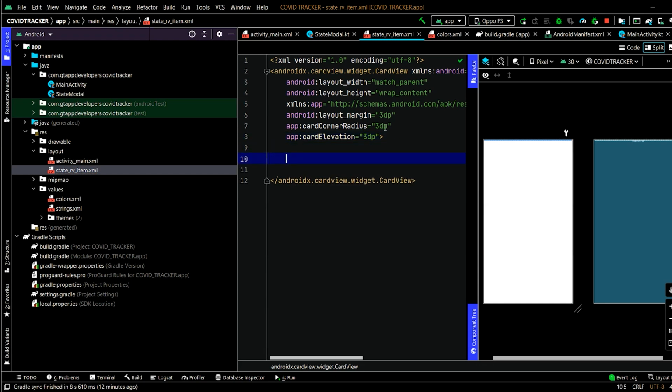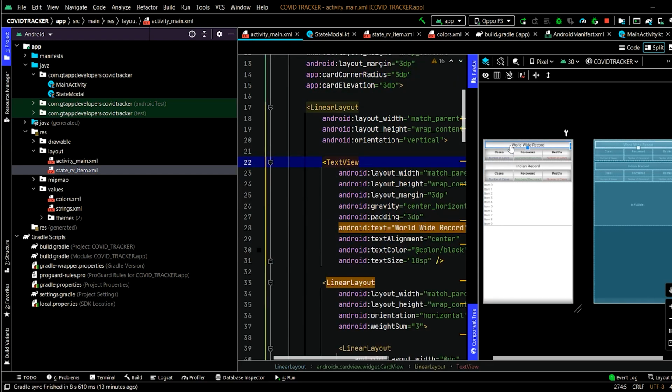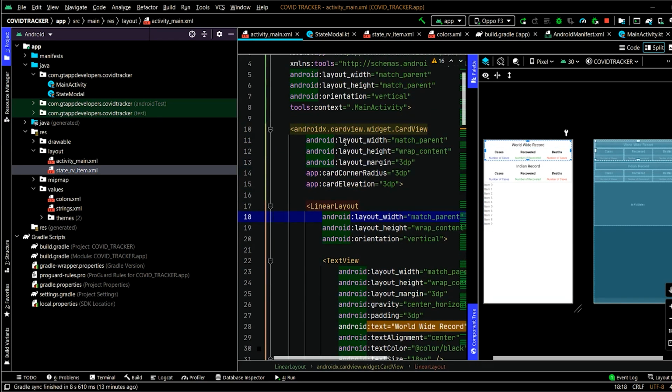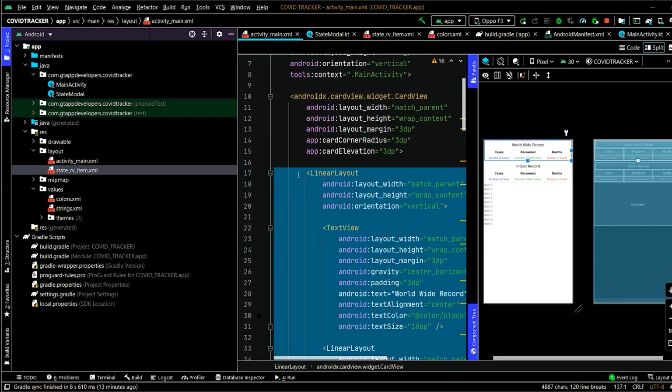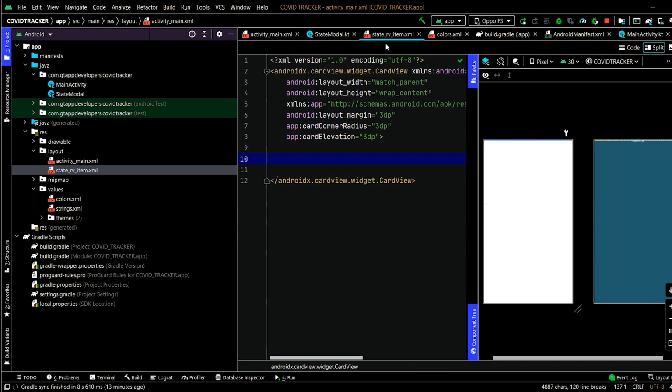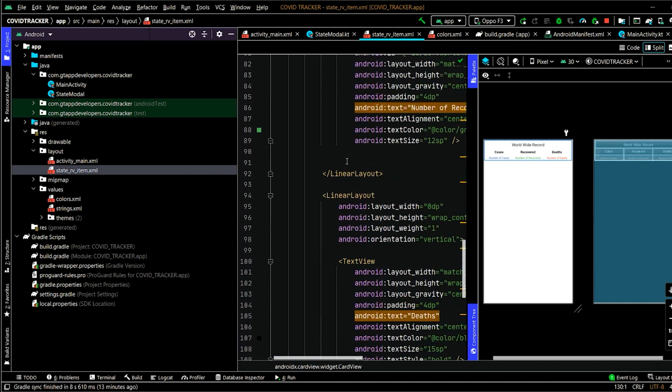Inside this card view, we have to create the similar layout UI design, that is this one. So we will simply copy this UI from this one and use the same UI there as well. So we will copy this linear layout and paste this one inside our state RV item. Now we have to make changes here.